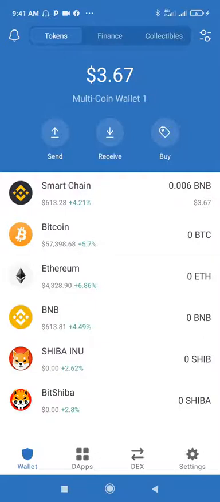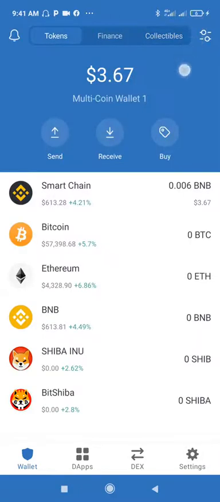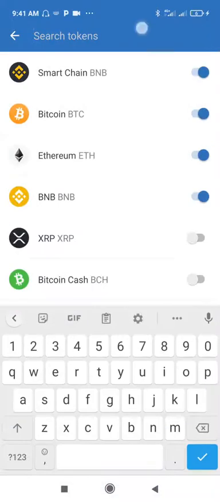So that is it about sending and receiving on Trust Wallet. So let's head over to turning on new tokens on Trust Wallet. If you want to turn on a new token on Trust Wallet, all you just need to do is to click on this icon right here. On this icon here, you can see these two arrows, this menu bar. You click on it, then you type in the coin that you want.